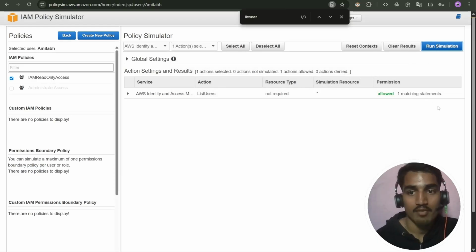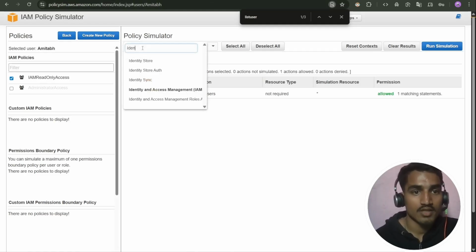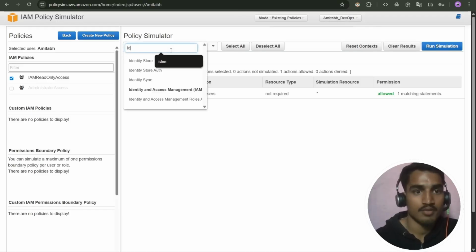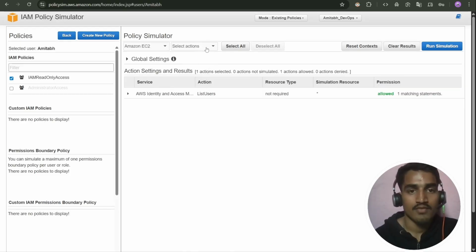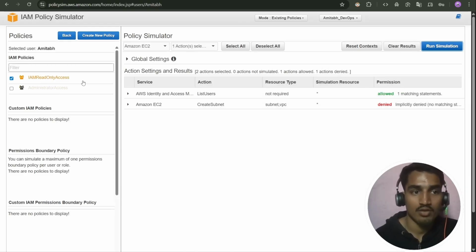So you can see I have permission to list the user, and in the same place if I select EC2, and select any action, suppose create a subnet, and run the simulation, you can see the access is denied with IAM read-only access. So I have access to read the IAM dashboard only, not to create anything or read anything apart from IAM. This is the policy simulator, a very useful tool to test your created IAM policy before going into your AWS real production environment.